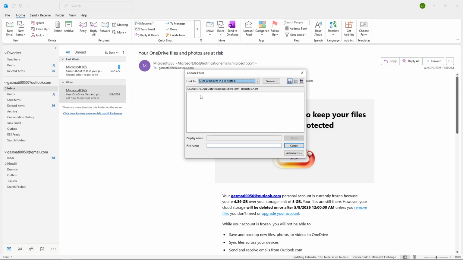From this point forward, you can now use this convenient shortcut to quickly access and use your email templates directly from your local file directory whenever you need them, and there you have it. You've successfully added a quick access shortcut for your email templates folder right in your Outlook ribbon, making it incredibly easy to access your templates anytime.